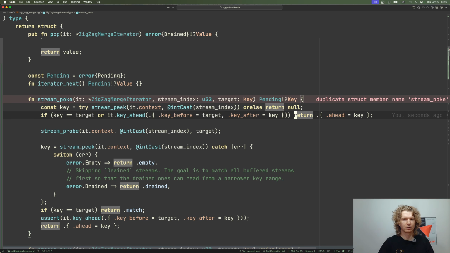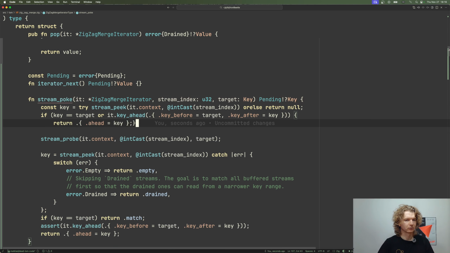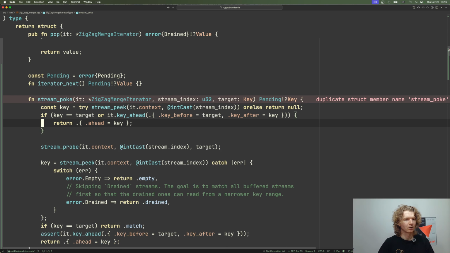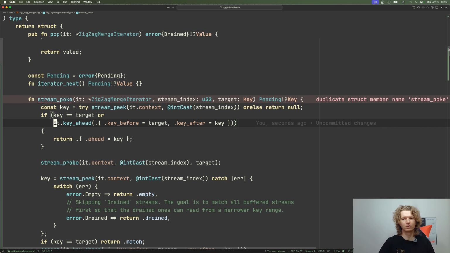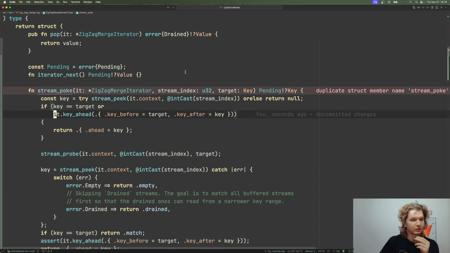And okay, so technically, this will force the parent to do another comparison of the keys, but I think this is maybe fine. Like after inlining, the compiler should see through all this trickery. Okay.